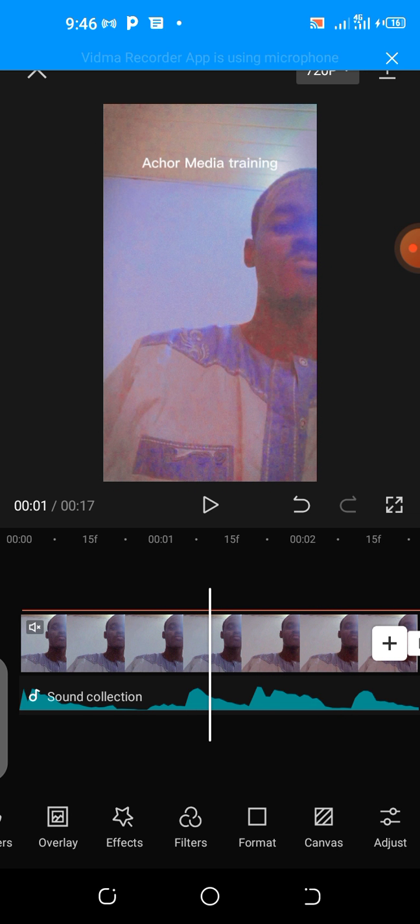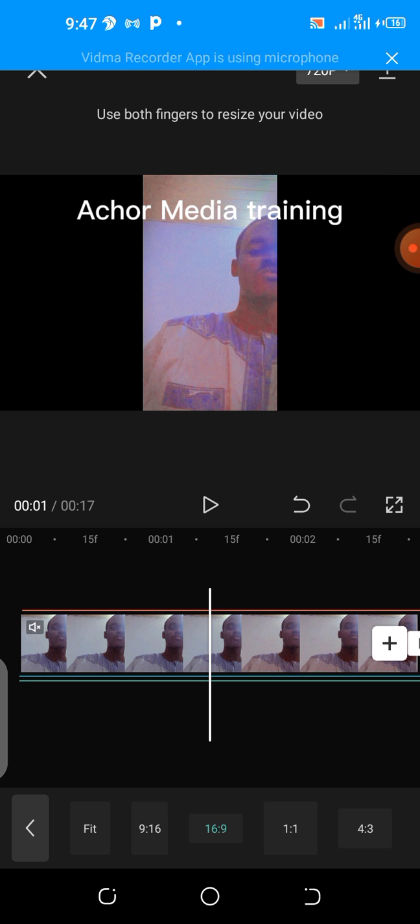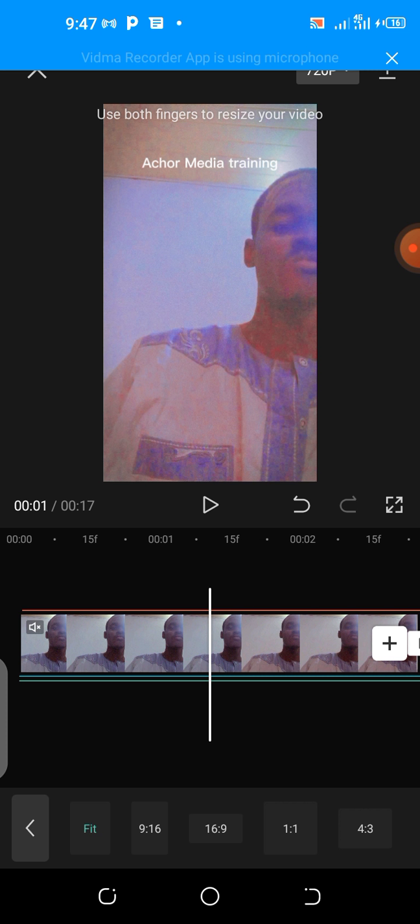Then another, I've treated filters. Another very important thing I want to talk about is this format. Now for a phone format, if you're doing a phone video, you can select this fit. You can select 9:16, which is actually a phone format. Let me take it back. Now this is fit, to fit your screen. 9:16 is actually a phone screen size, that is long, your full phone screen.